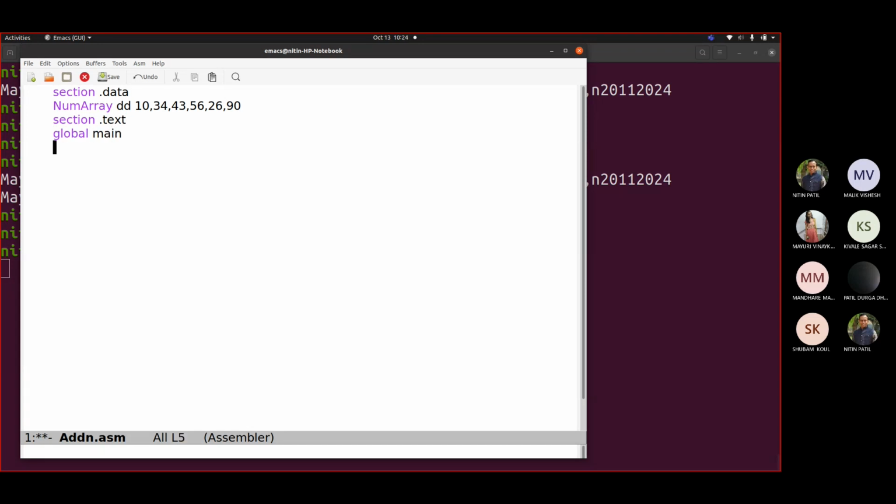global main. So we'll write here extern printf. Okay, we will add a message here. msg db "addition of given numbers is %d", 10, 0. Okay, because we saw printf never makes use of \n automatically, so we have to mention it. That's why that slash n specifier came into picture in C language too.